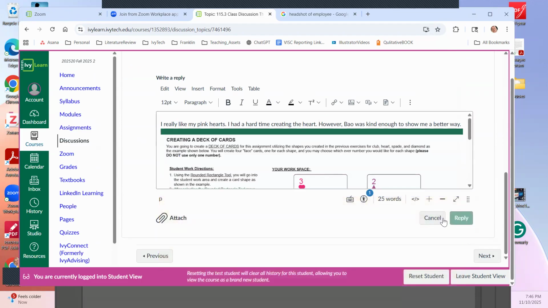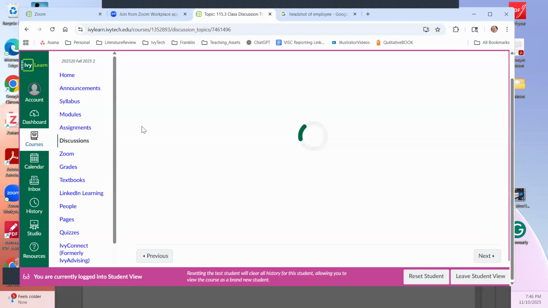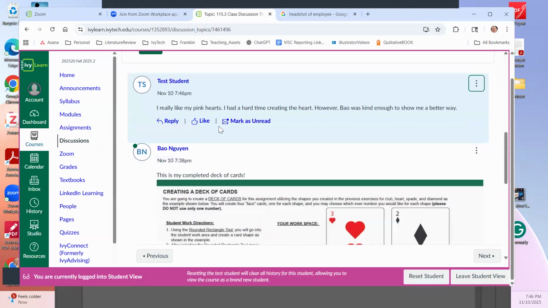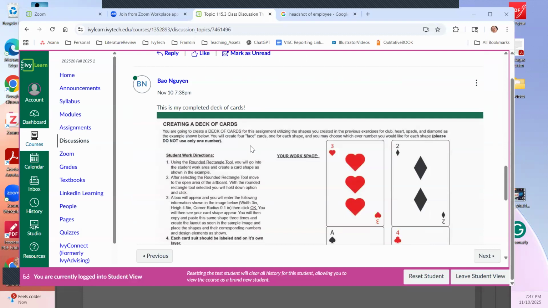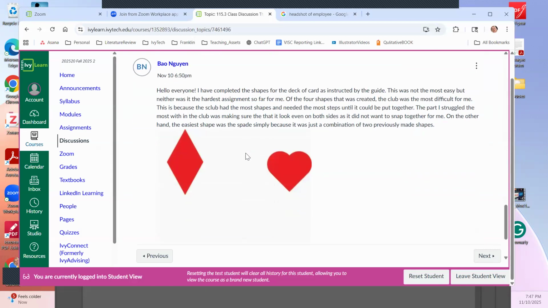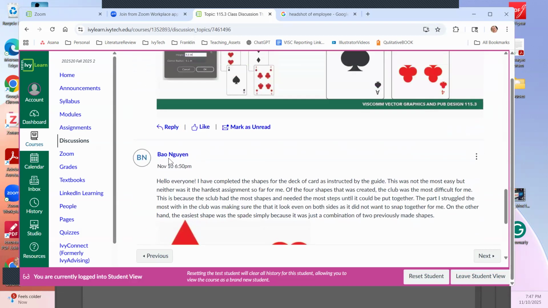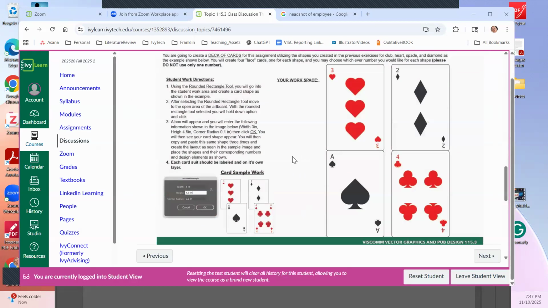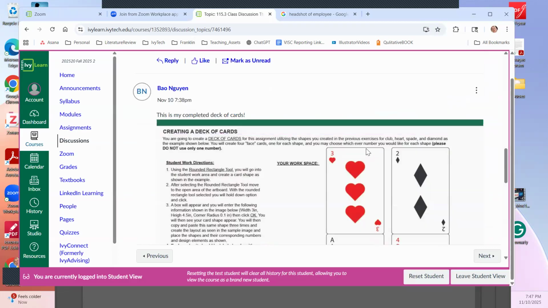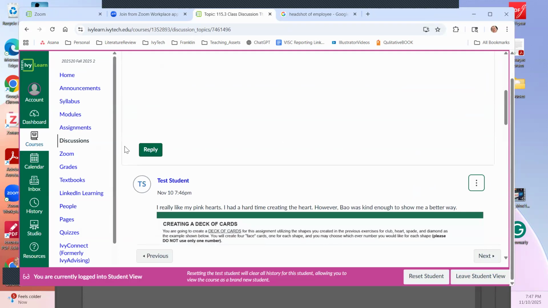Oh, I hit reply, my bad. I think I did it already. Okay. And now I've also replied as a test student on here. Bayo has already replied with his. He redid it because he did it the wrong way the first time. I see that, but I see his cards now. And now you're required to do the same thing.